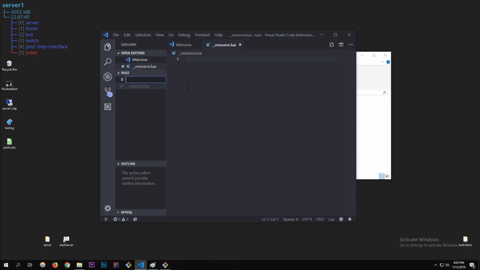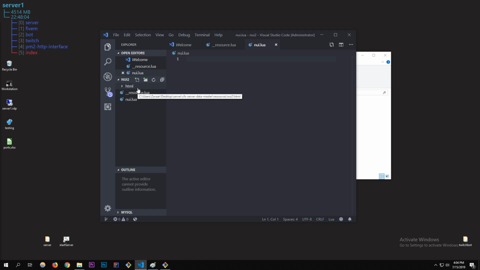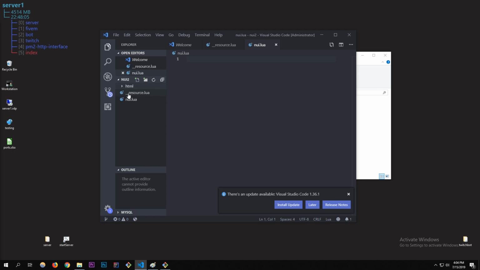We're going to be creating a NUI.lua. I mean, you can call these whatever you want, just make sure you know what you're doing. And I'm going to be creating a folder called HTML, and in here we're going to use all the HTML. All the HTML that's going to be used for our resource will be in here.